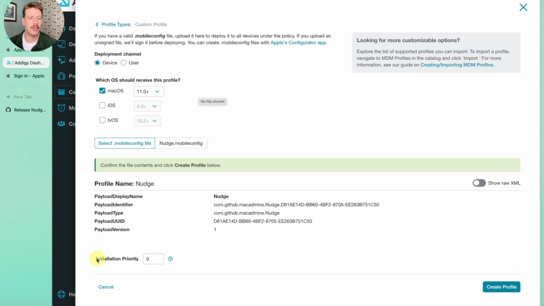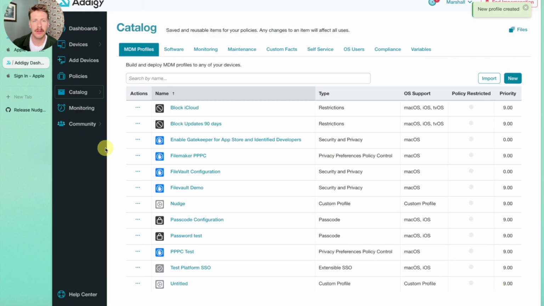And again, we want to make sure of the installation priority. In this case it's a 9, which is what we want, because we want it to be slightly less than our software. That is the default, so in that case, that works well for us. We can go ahead and click create profile, and you would deploy both of those things to your policy as needed.